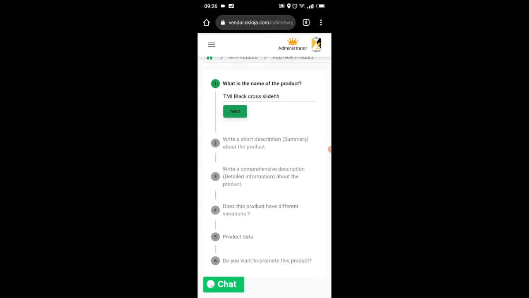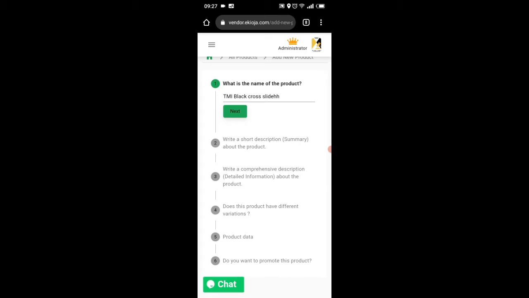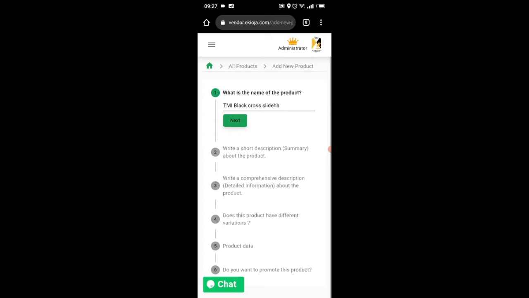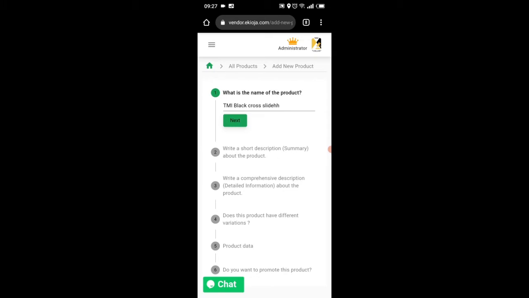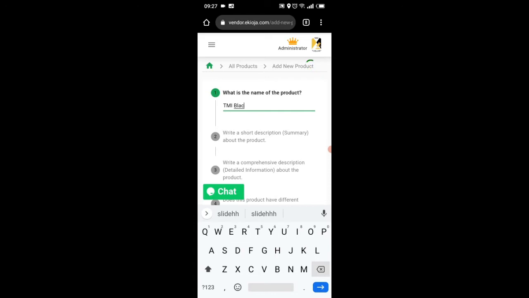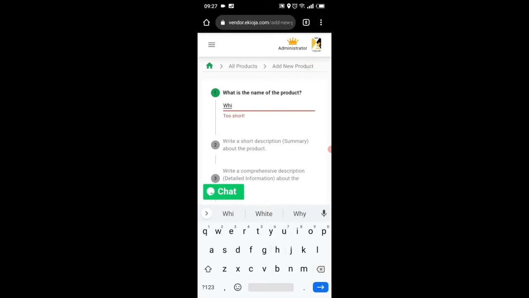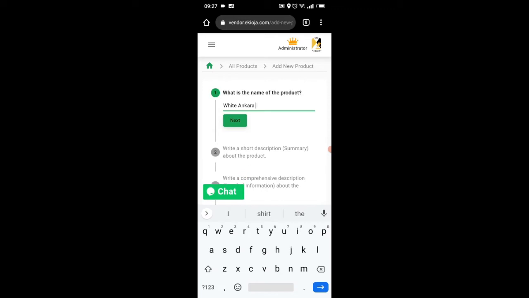Another thing is this form is a multi-step form. That means you don't get to see all the fields at a glance at first load. You have to input the data step by step to the end. So the first step here is the name of the product. For this product, I'm actually going to upload a white Ankara product. So I'm going to input the name to be white Ankara top.